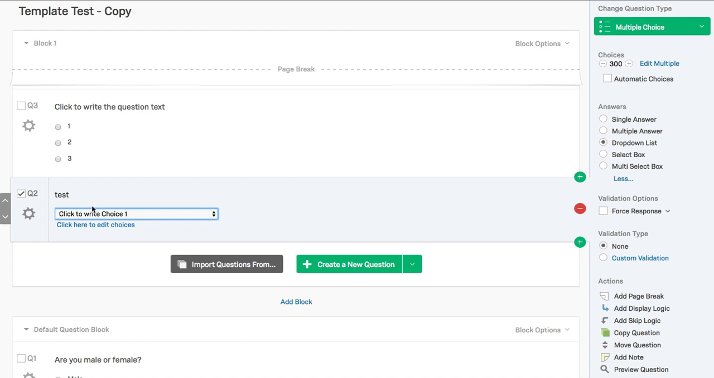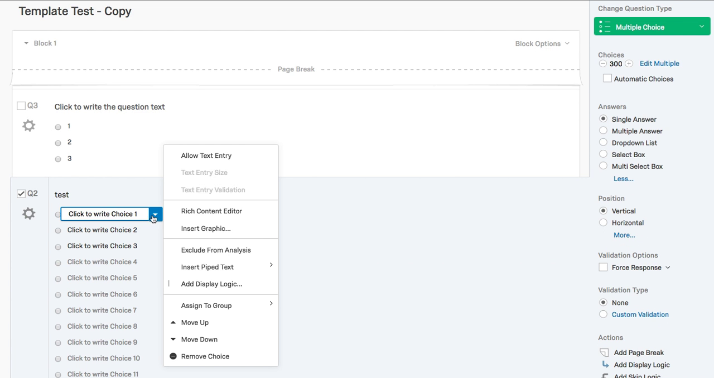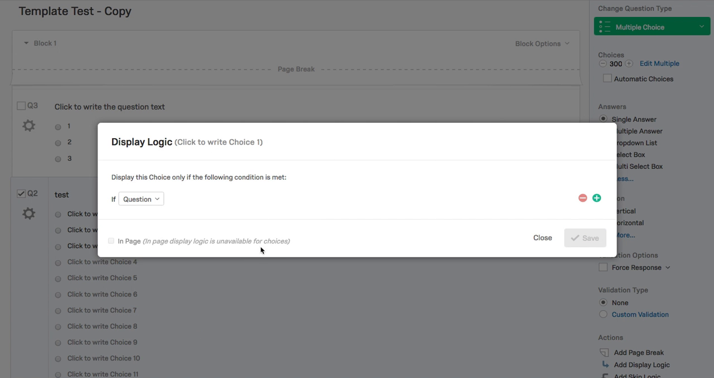The second option will be splitting this out into different questions and only showing the relevant question, depending on the group they select here. So for the first go, I'm just going to use the 300 choices question. I'm going to change it to a single answer question for now, away from a drop down. I'm going to click on the first answer choice, click on the icon to the right, and then choose Add Display Logic. So I can add display logic to each one of my answer choices and only show to people who meet the correct criteria.